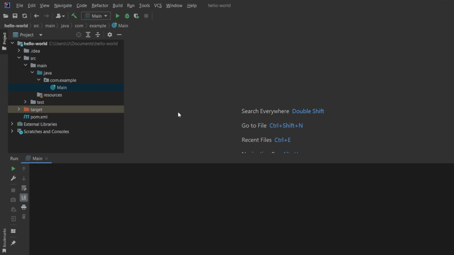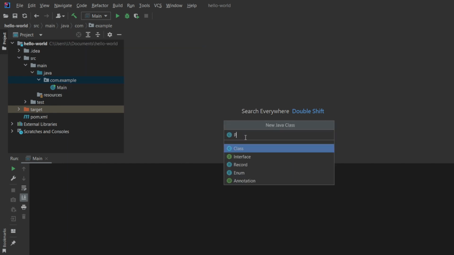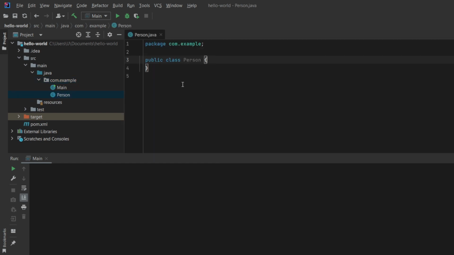Okay, now let's create our person class. So we right-click on the com.example package, go to New, Java class, and let's type person, which is the name of the class. Hit enter, and this is how the class gets generated. We see public class person, and let's declare private String name. This is the field, also called attribute, of the person class. And let's declare private int age. So the person will have this attribute name and attribute age.